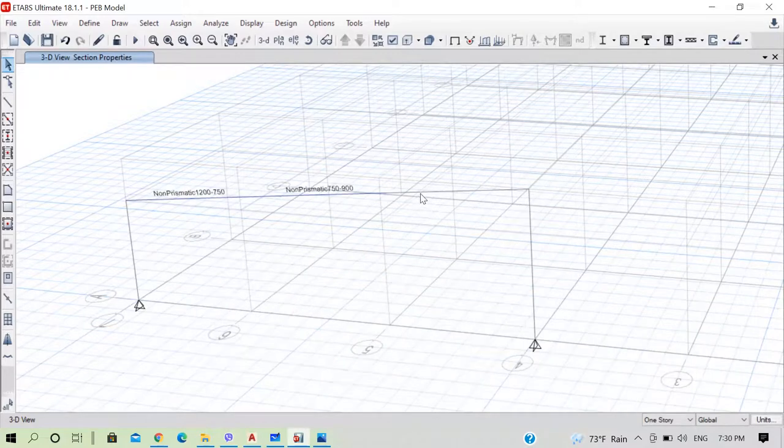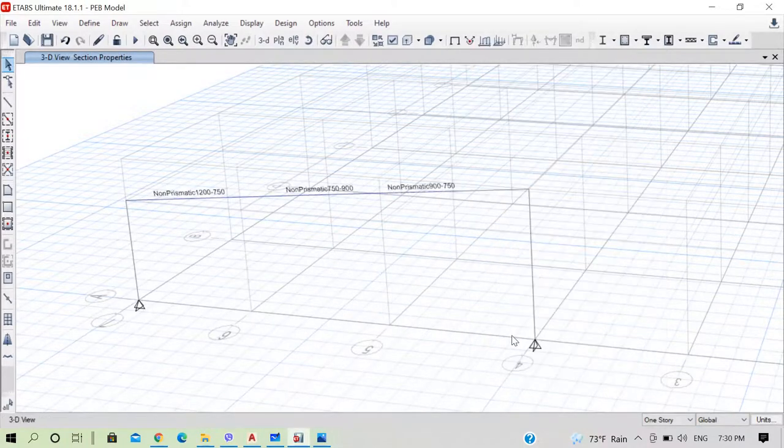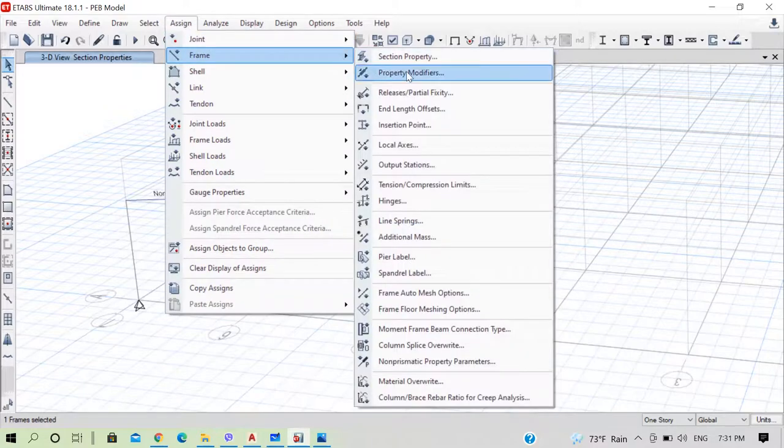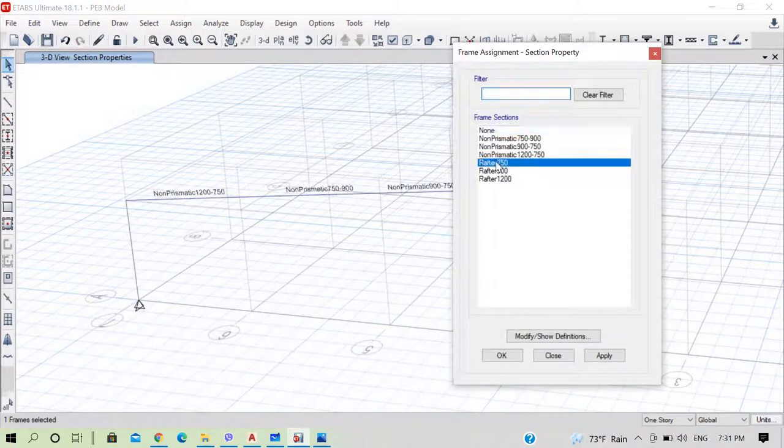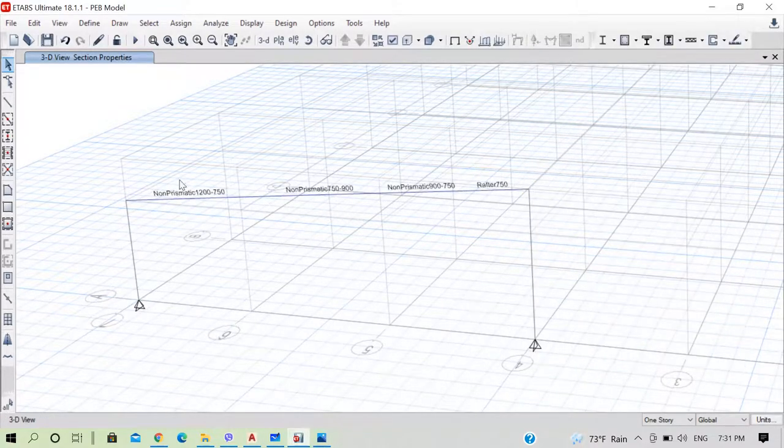Okay. Now click on this third frame section. Go to assign frame section property, rafter 900 to 750. And this last section, I want a uniform or prismatic section. Since we are ending this third frame in a section of 750 mm depth, I want this fourth frame to be of uniform depth 750. So I will select this, assign frame section property. Now I will choose rafter 750, which is the prismatic section, and then click on OK. So now we have defined and modeled these four frame sections here.